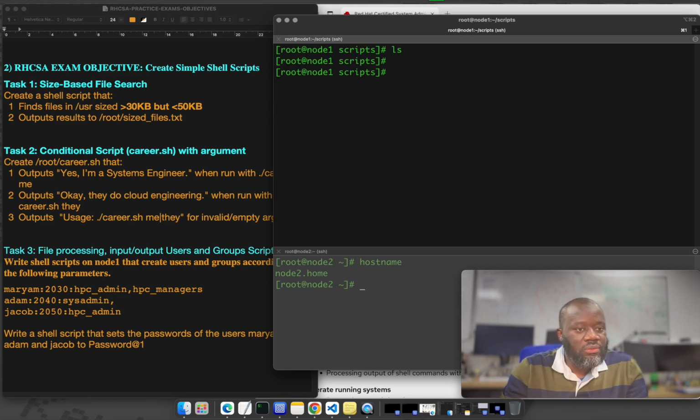So let's create a shell script, and you can call it anything. I'm using Vim for this as my editor of choice. You can use nano or anything that you're comfortable with. I'm using Vim, but that's optional, obviously.